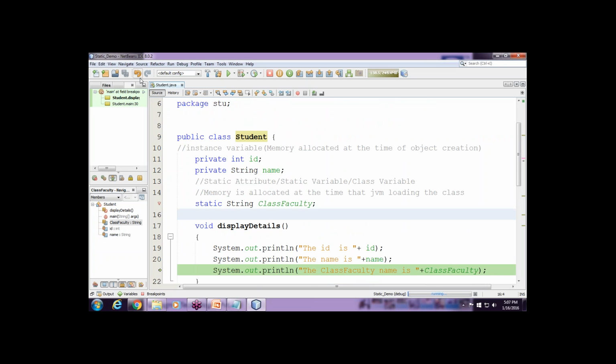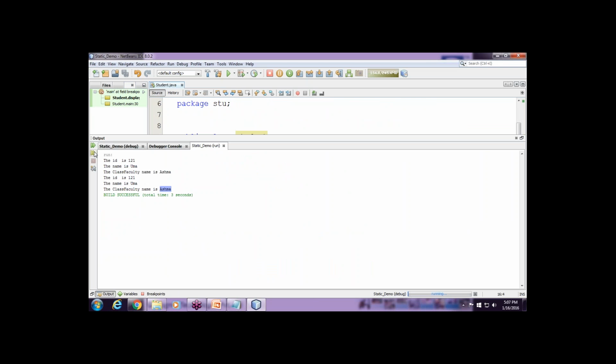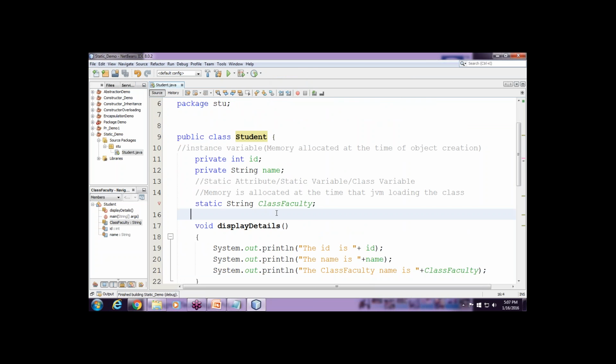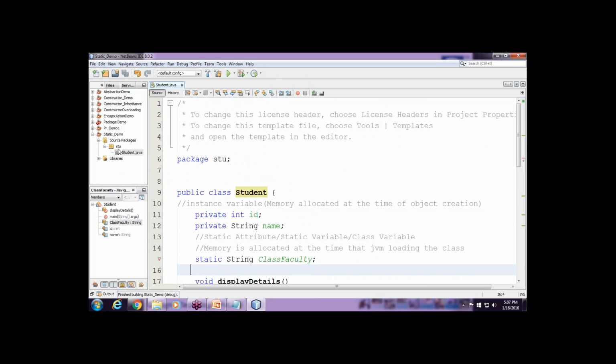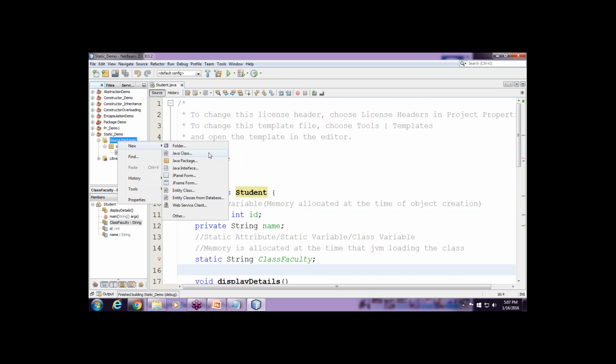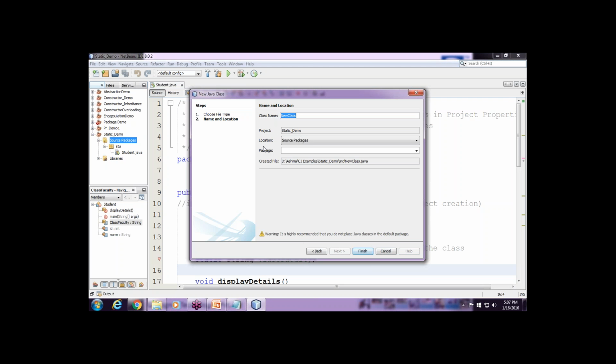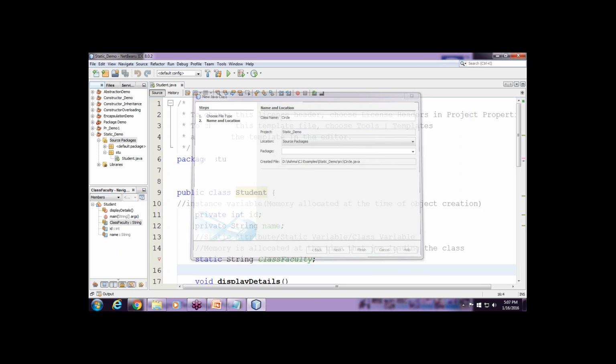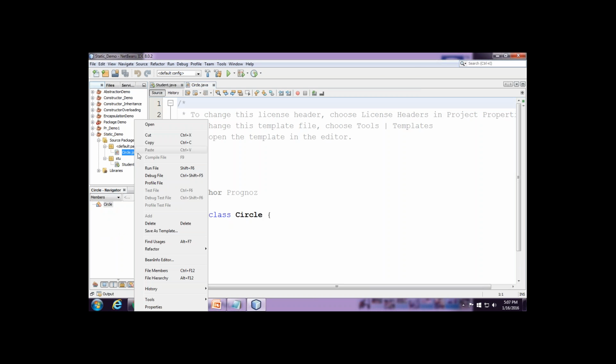The example of a circle we can do here also. Let me first stop it. Okay, it's stopped. Fine. Let me create a new Java class, Circle. It goes to the default package.